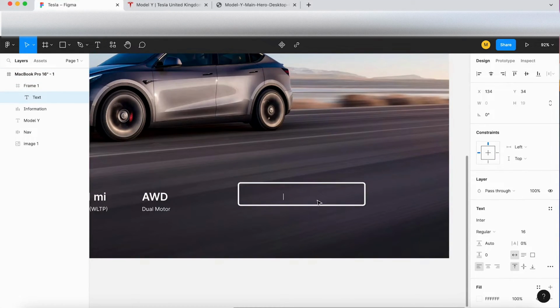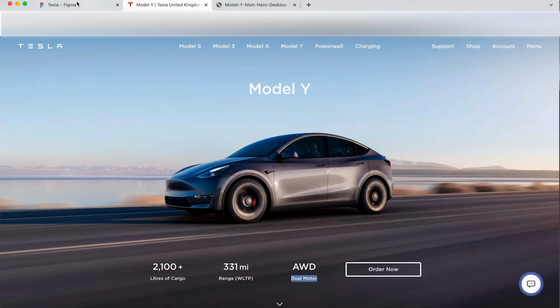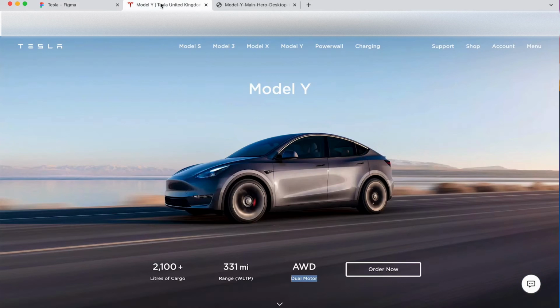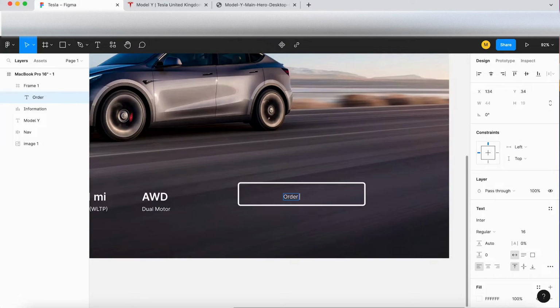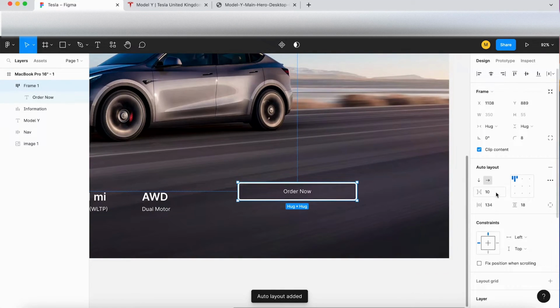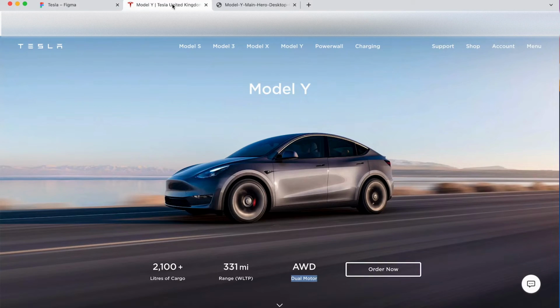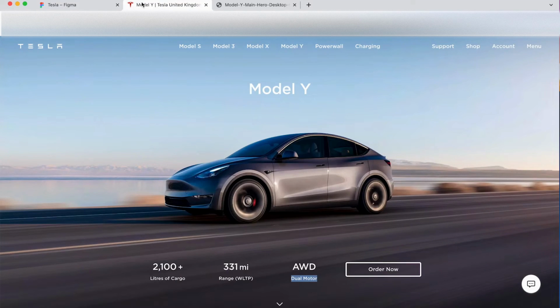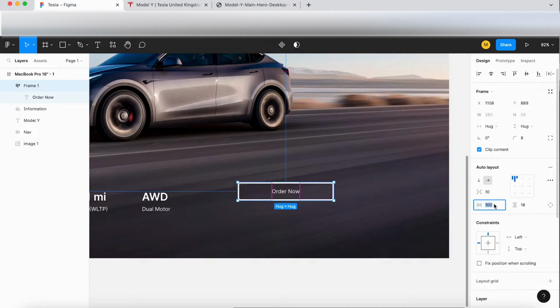Let's click inside the frame. What was the call to action? It was Order Now, in lowercase but with the first letter uppercase. Okay, so let's click into here. Let's Shift A to create an auto layout. So space between elements is 10 pixels. Let's kind of work this out. Let's try 100 pixels, maybe a little bit less. Let's try 80.